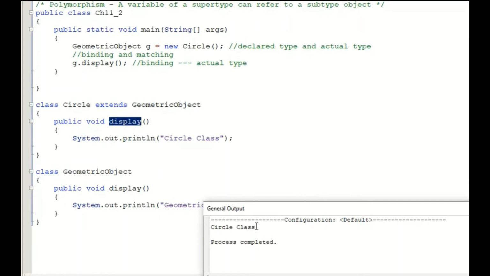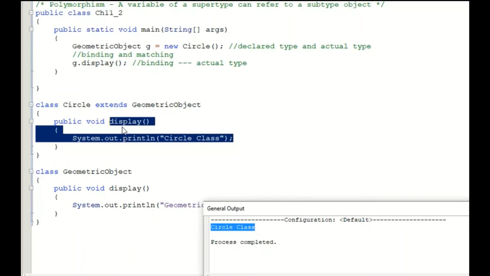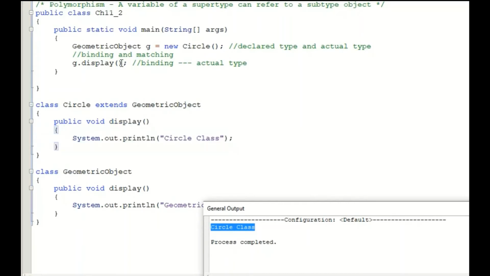So it says circle class. So which method display was executed? This method was executed. How does it know? The JVM binds the method call to the proper method using the actual type.